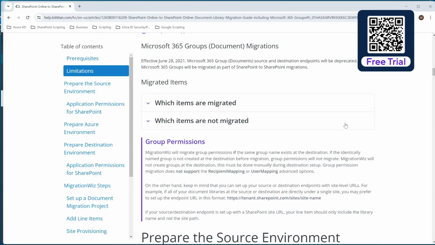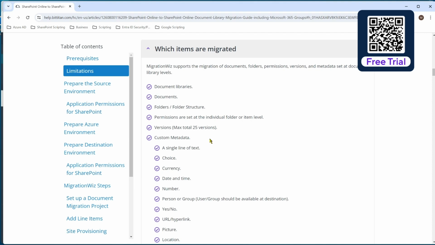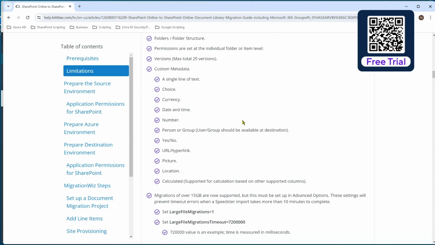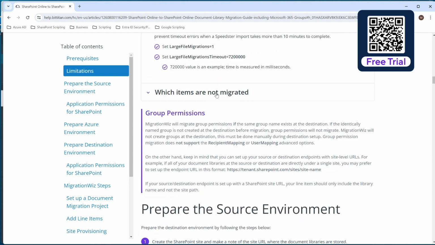Now, I also want to touch on a point here about what is migrated and what is not, and the group permissions that come over as well. In these types of migrations, you can see what items are migrated in this help desk article. We drop that down. You can see here's the list of everything, and it's basically the document libraries, the documents themselves, and the structure and the permissions. Importantly, make a note of this one as well. If it's over 15 gig being migrated, you need to put these two items inside the advanced options as well. But what I want to look at is what items are not migrated.